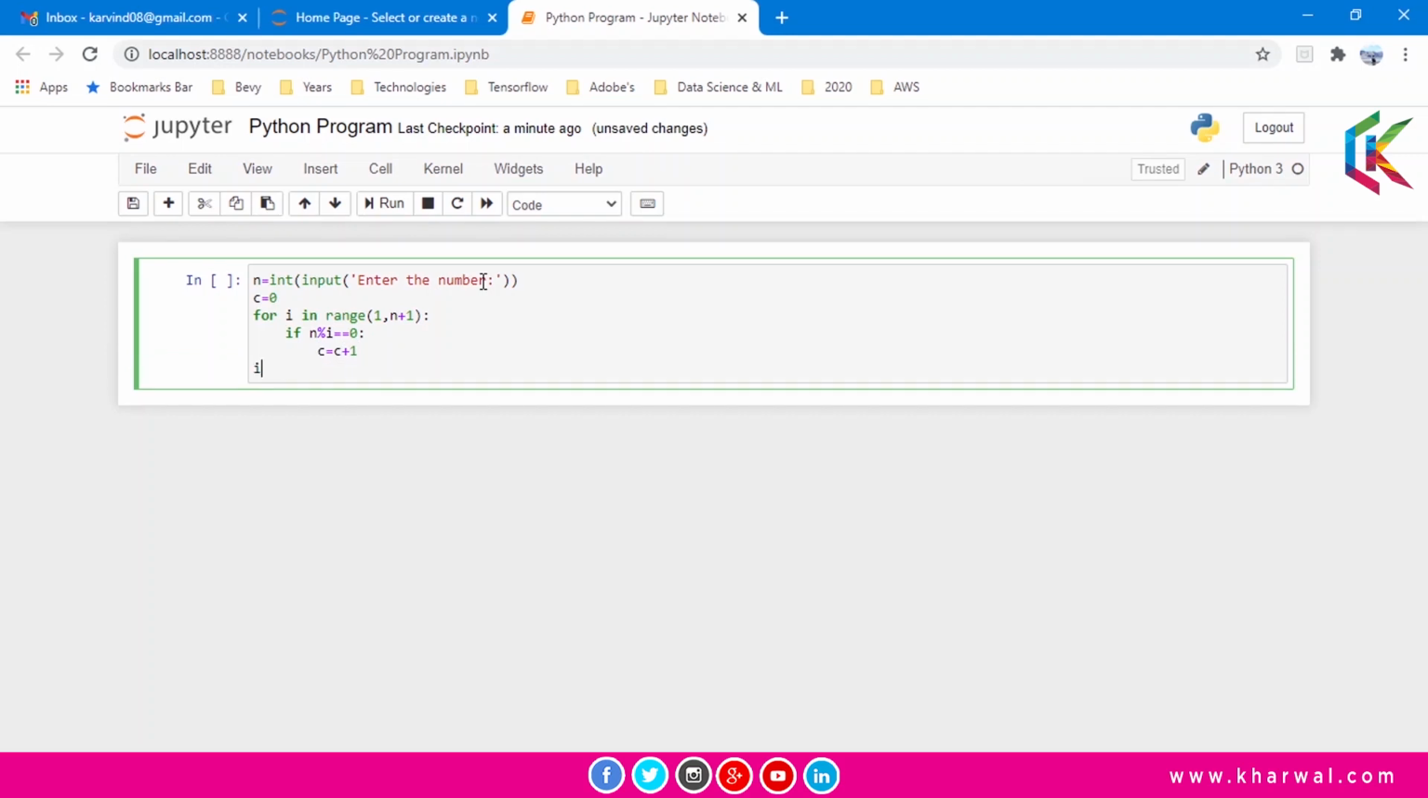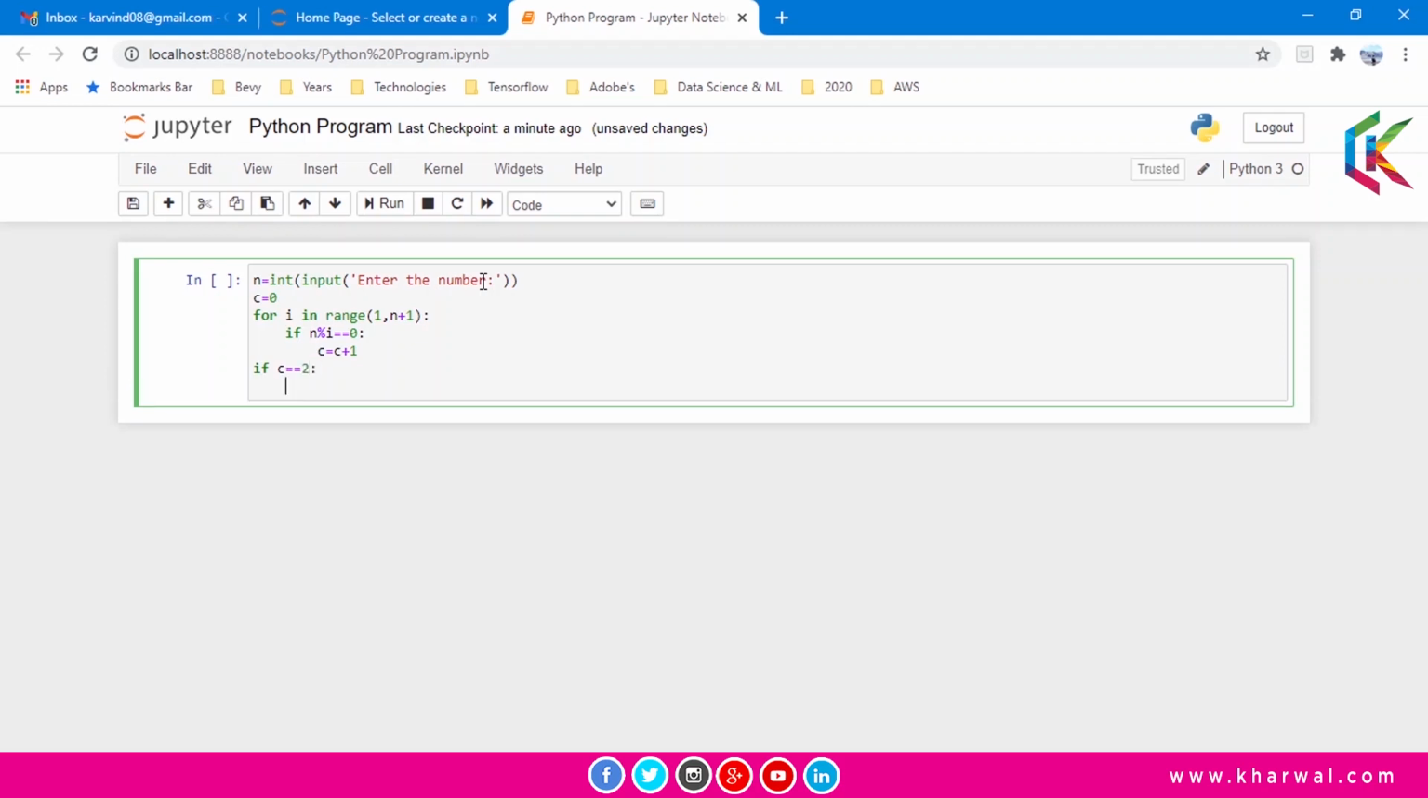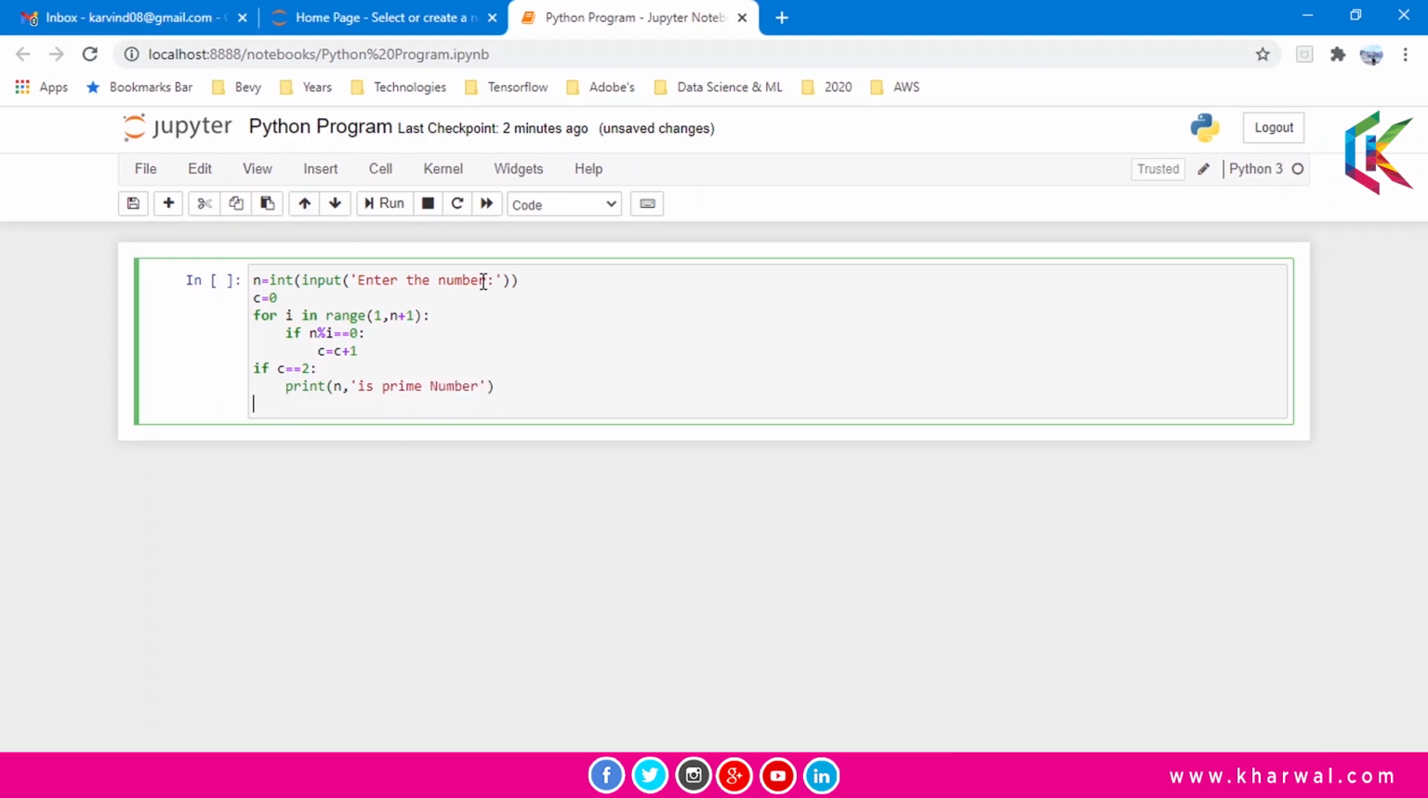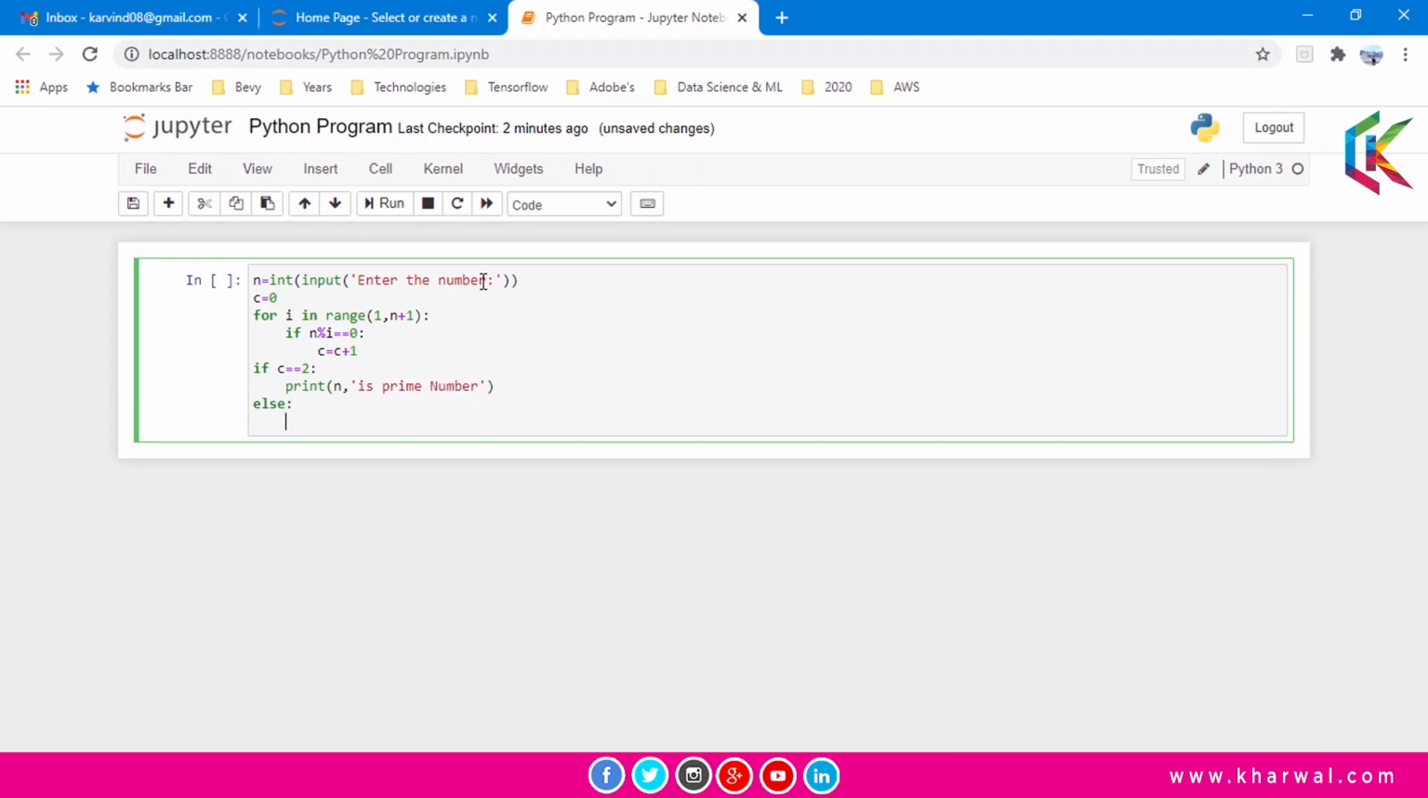And now if c equals 2, then we can say the number is a prime number. Otherwise, the number will not be a prime number.